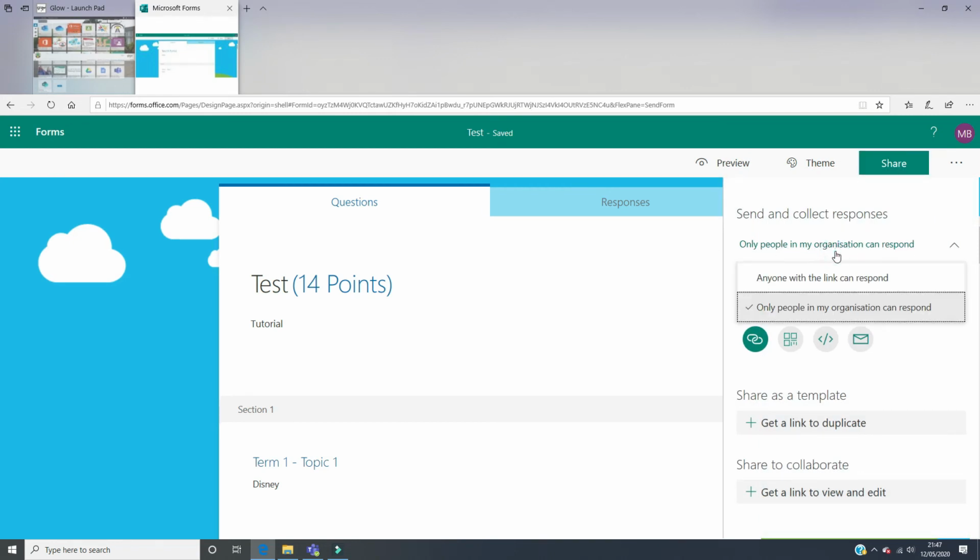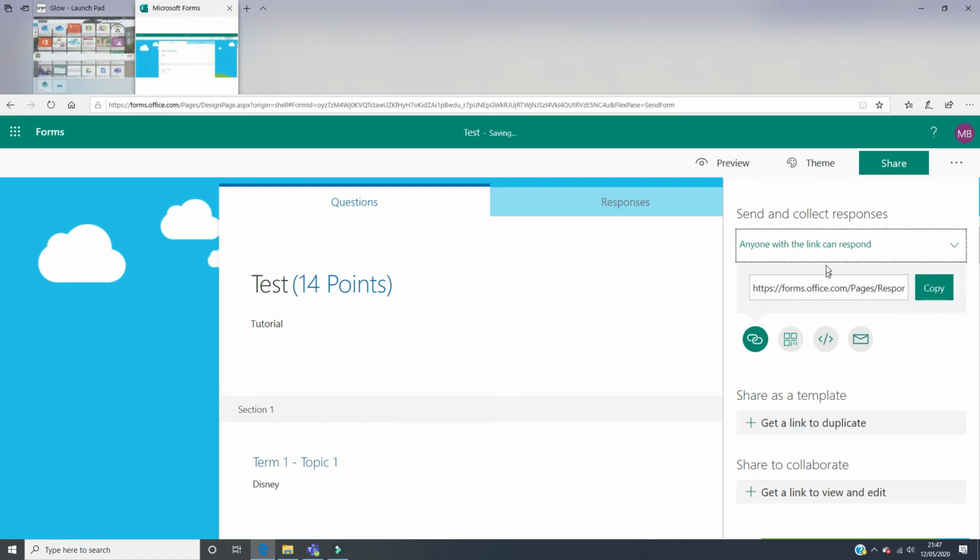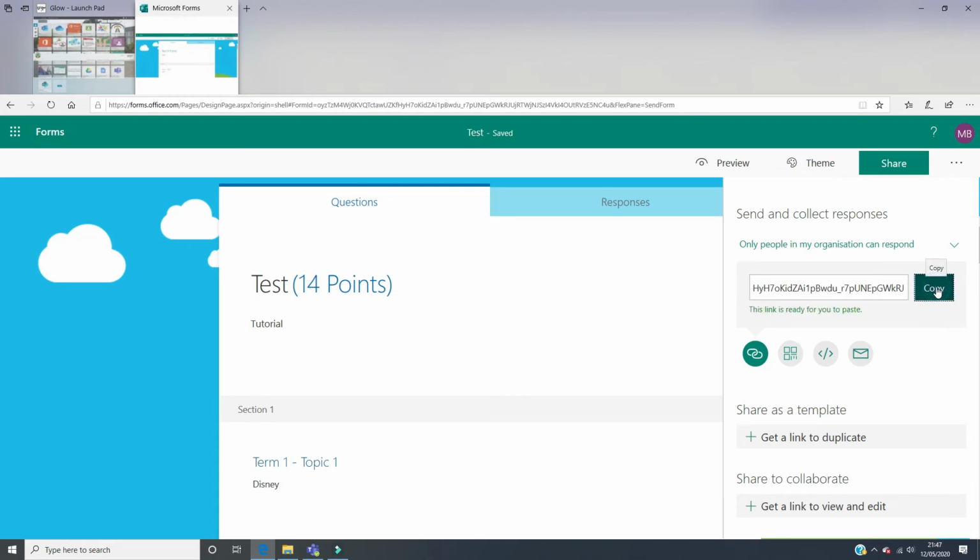So anyone with a link can respond means that you're sending it out with. This is like a web page if you want to send that to anyone else. With only people in my organisation can respond, this is only people in Glow. So if you send that to your pupils, this is the safest way to do it. You send them this link, if you just click copy there. And that link is ready for you to paste anywhere.